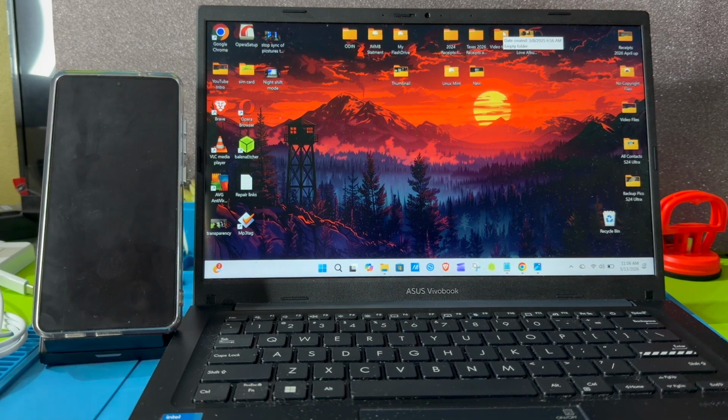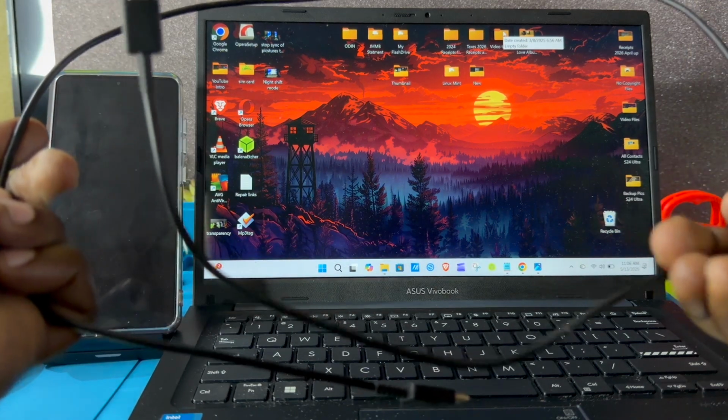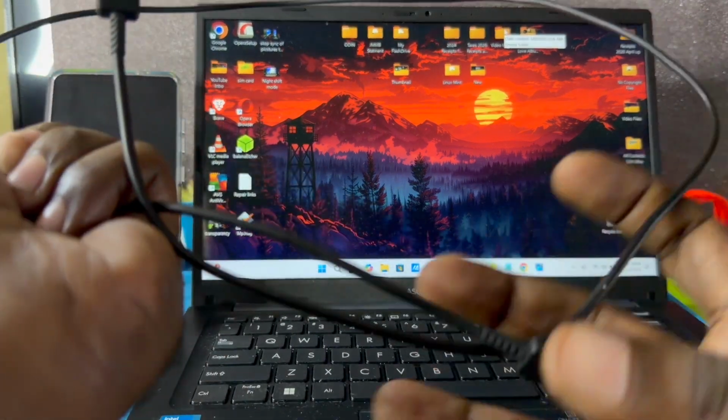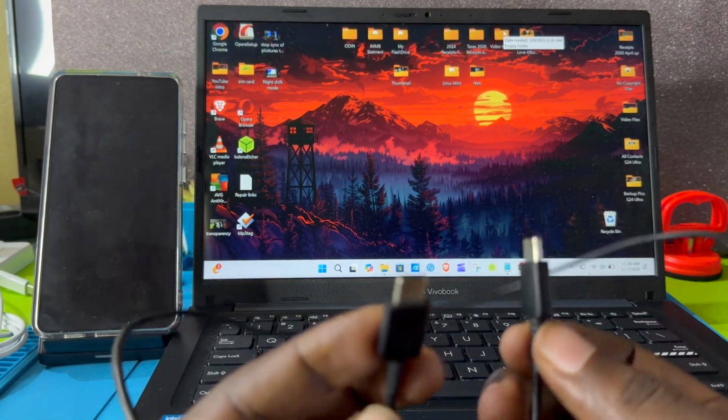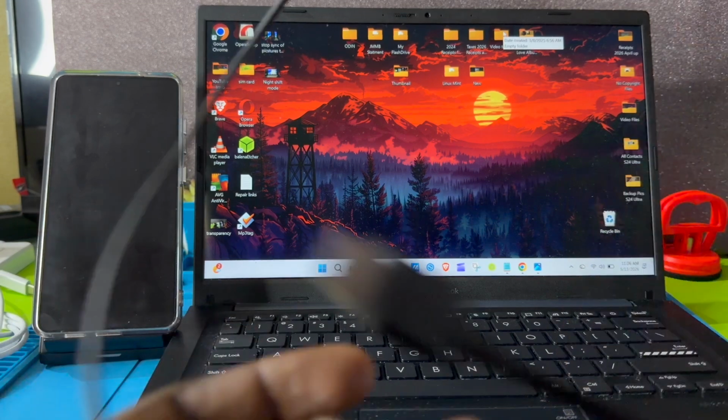And in order to connect your device as a camera, you're going to need your USB cable. So of course, that's going to be the data cable for your phone. So here I have one. And of course, this one is USB-C to USB-C. So the laptop will have to have a USB-C port, as long as you can make the connection.